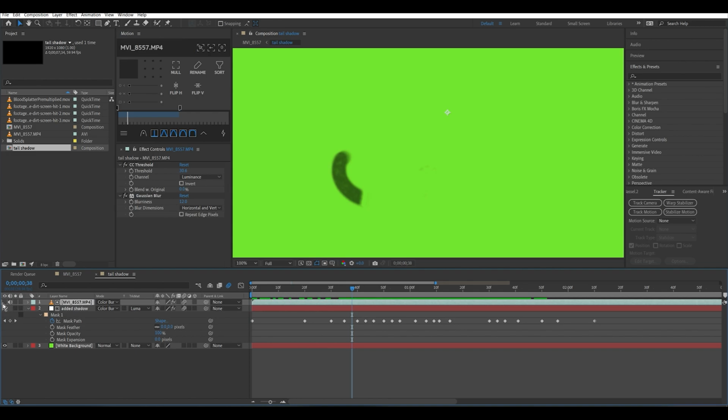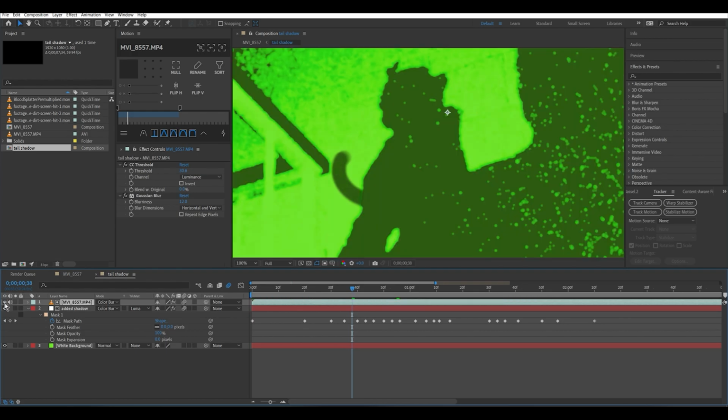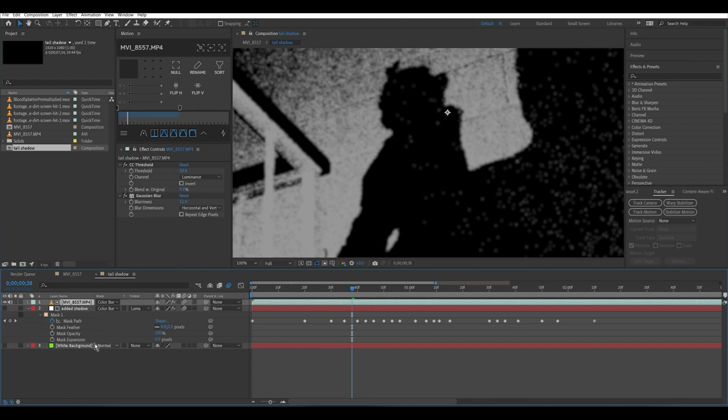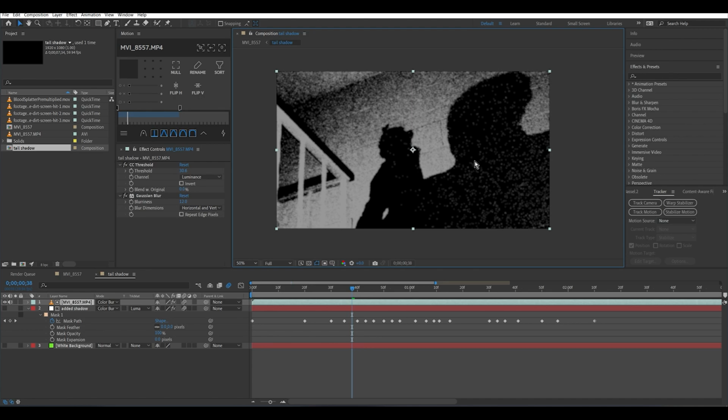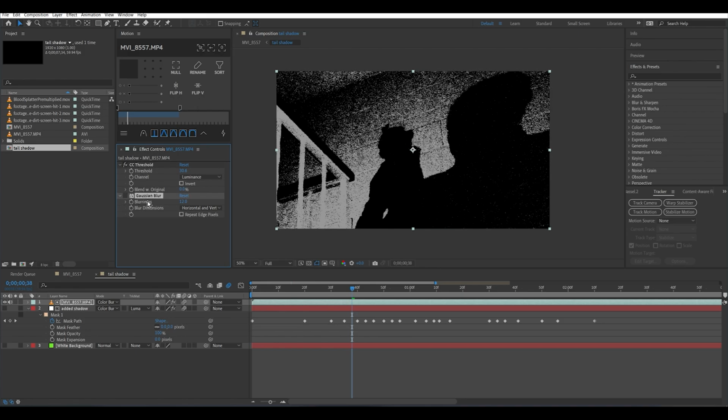And we can visualize this if I just make this layer visible. So if I get rid of the added shadow and get rid of the background for a second, we can see this is the base shot, but with a threshold effect added to it, and also a Gaussian blur. Now let me explain the threshold. Let me hide the Gaussian blur for a second and explain the threshold.